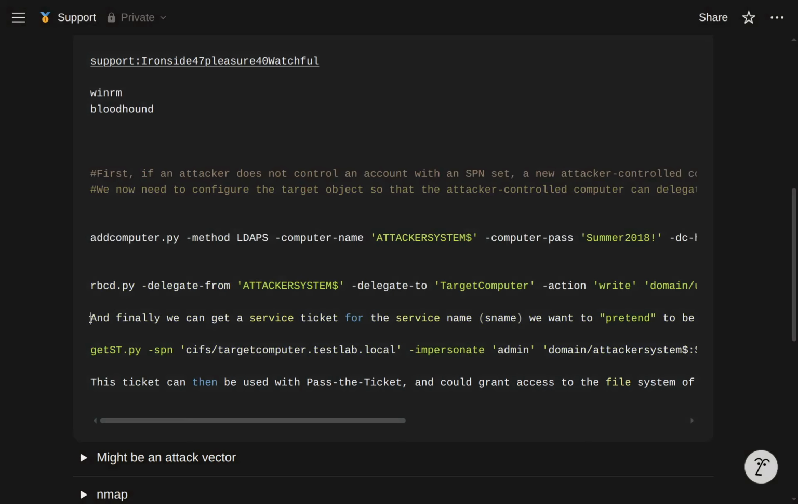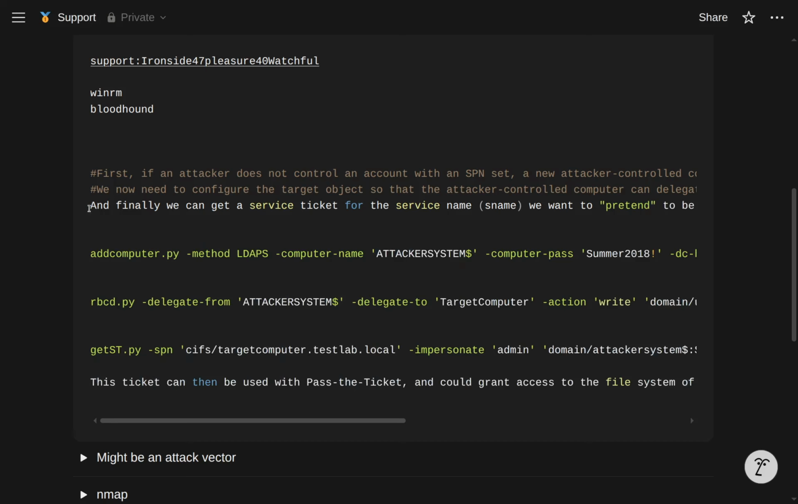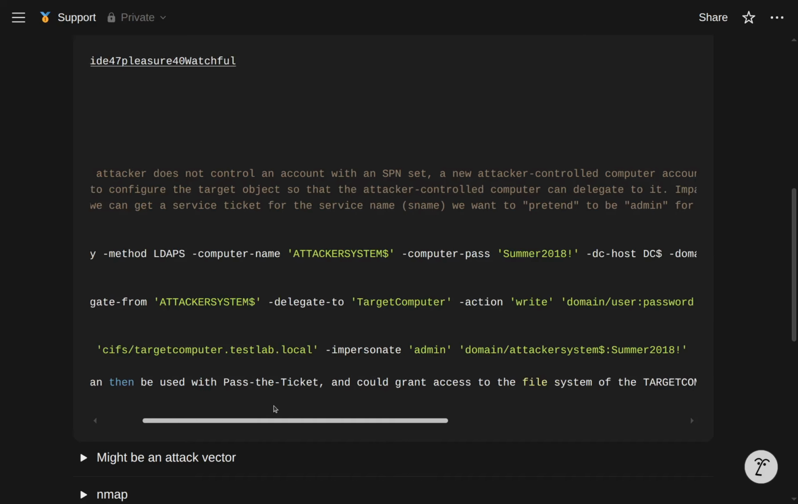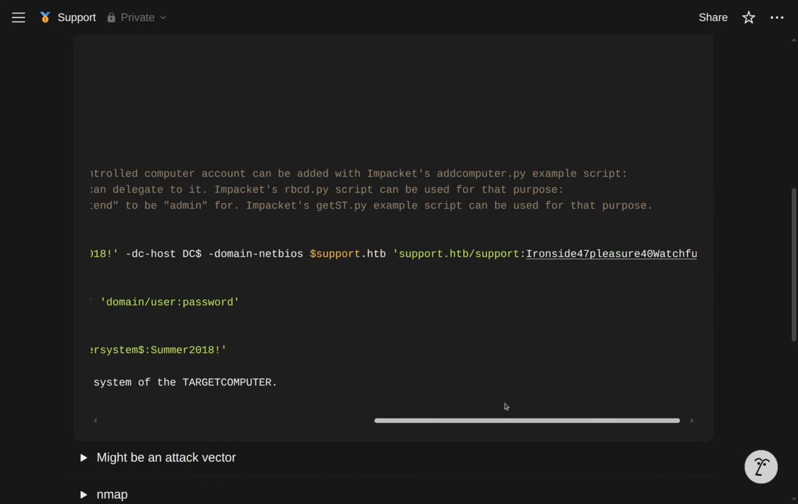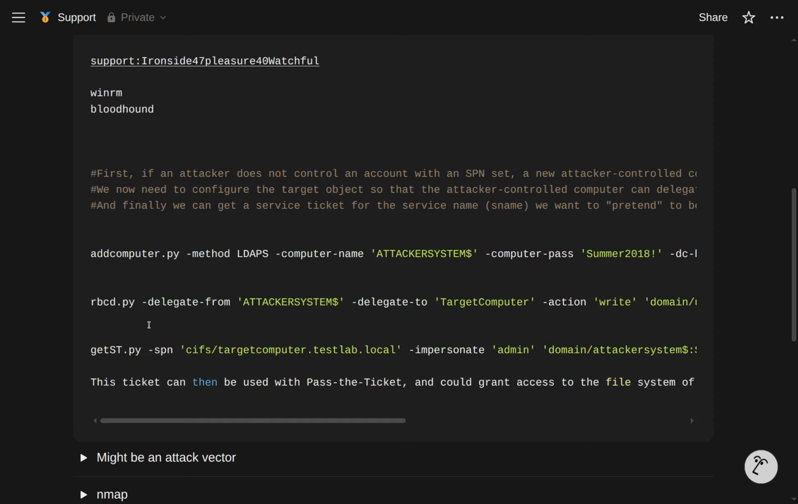And finally, we can get a service ticket for the service name. We want to pretend to be an admin. In Impacket getST, an example script can be found below.